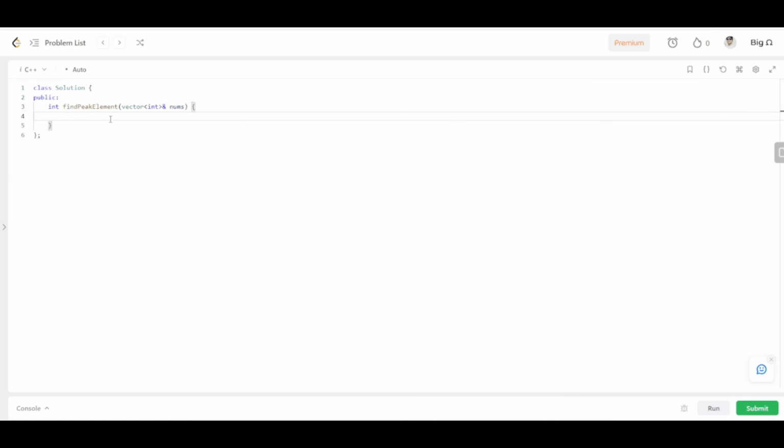So this is my solution class in which we have the find peak element function. Let's calculate the size of this array. That would be nums dot size. Initialize 2 pointers, L to 0 and R to n minus 1. Now check for the base conditions. If n is 1, if we have only one element in the array, return 0.